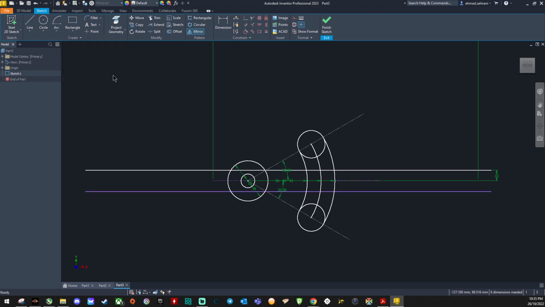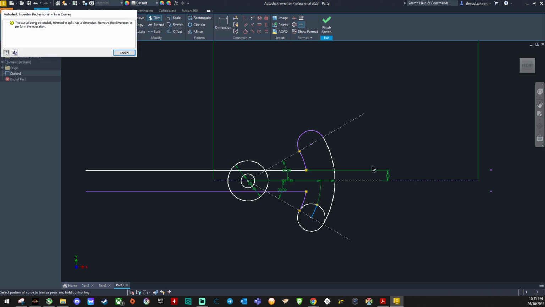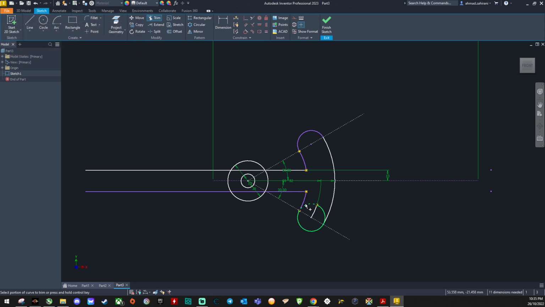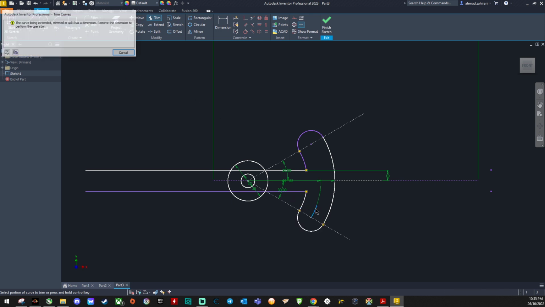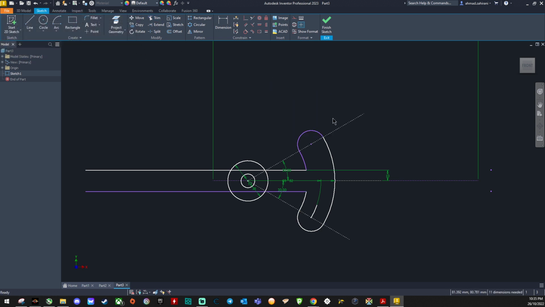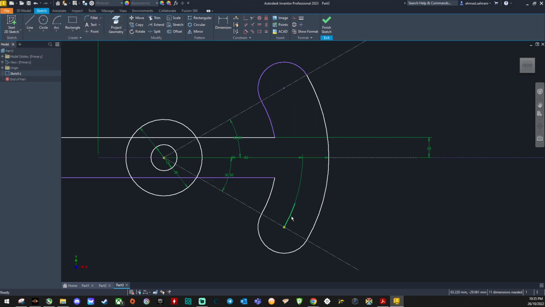Select done. Using the function trim over here, you want to use this one to remove any unwanted line that you do not need. For this one you might want to refer to the question to see which lines you do not need, so that you can remove them. If there is something that you cannot remove, it's fine, we just remove it in another way. Right click, select OK, select this line, and using your keyboard you can press delete to remove the line.